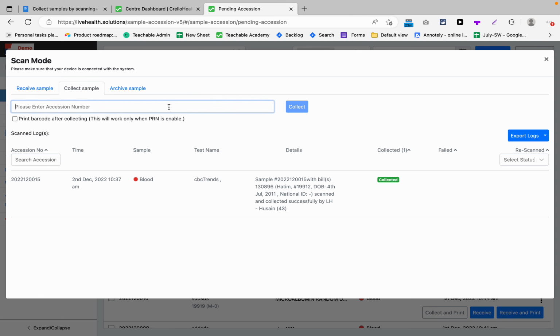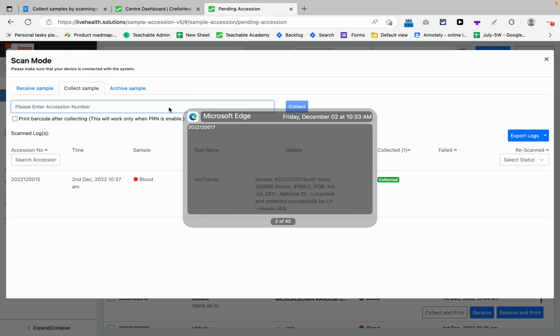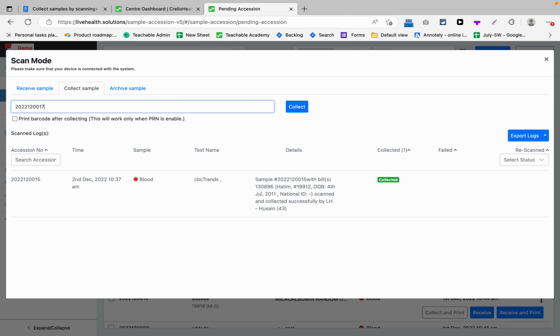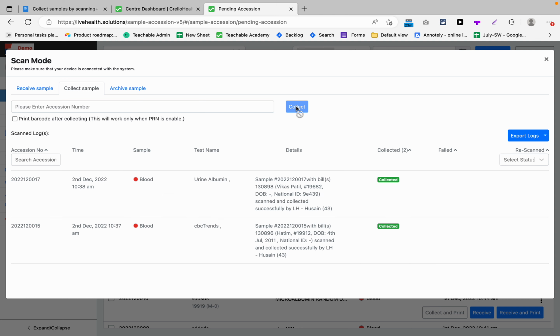If you enter more and more samples, you can add those samples over here. And if you want to search for a particular sample, whether you've scanned it or not, you can use the search box over here. You can also export the logs of the collected samples.